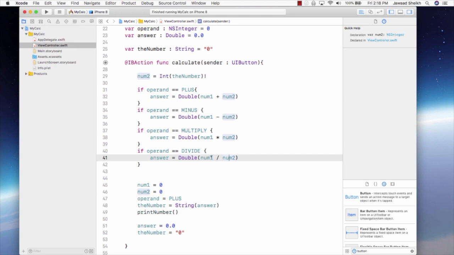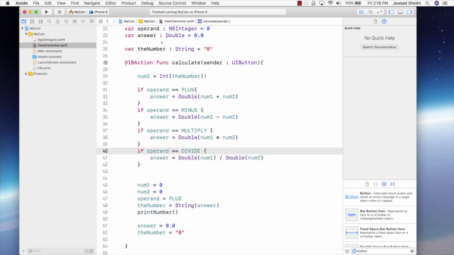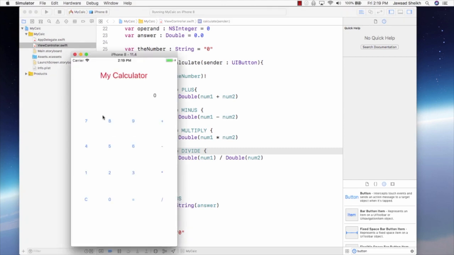What we have to do is cast the individual numbers separately first. So double of num1 divided by double of num2. If you try that again, this will be 3 divided by 8 equals, there we go.